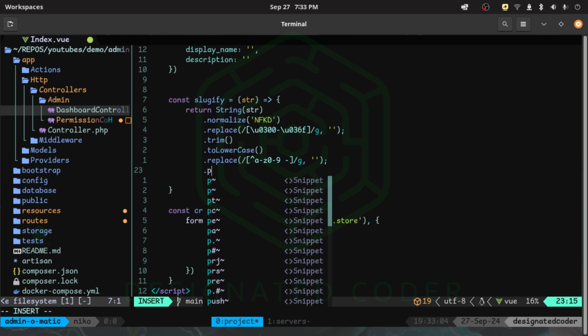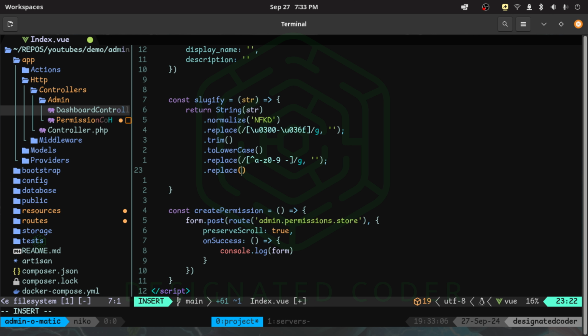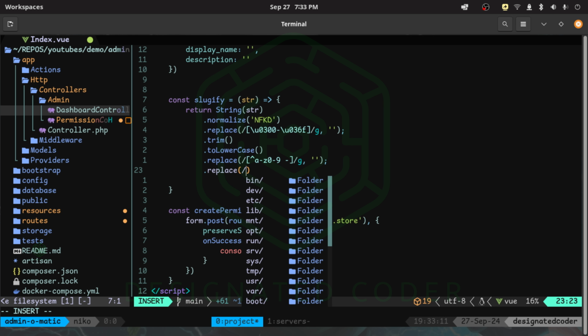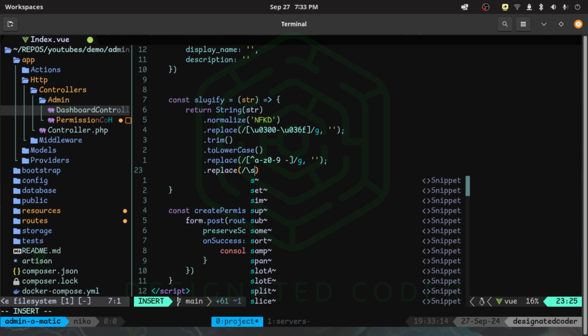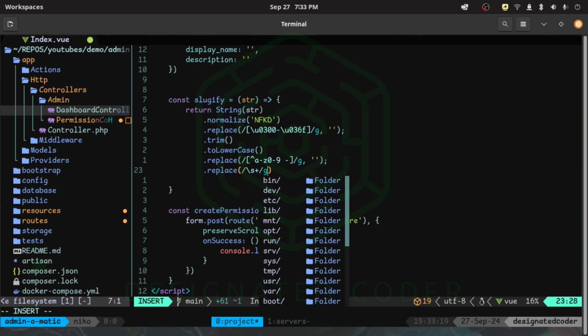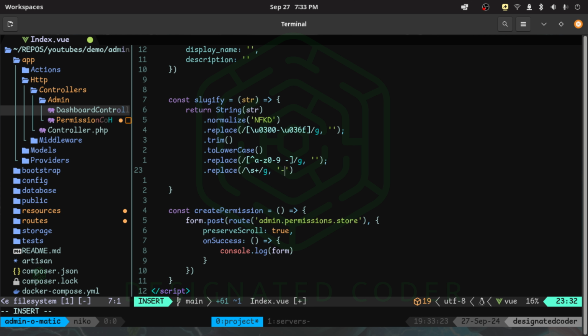Then we're going to replace again. And we're going to do //\s/g. And here we're going to put a hyphen in it. Now what this one is doing, it's just replacing anything that has, if we have spaces between words, so let's say something like create permissions, if there's space between those two words, then we want to replace that with a hyphen so that that's what's actually making the slug version of whatever it is that's going in there.